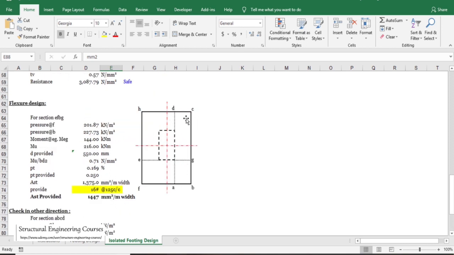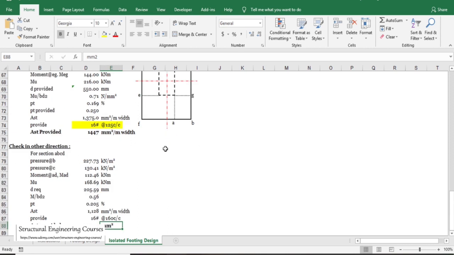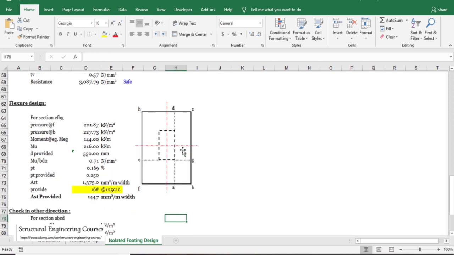So in the longer direction, the reinforcement shall always be higher, and in the shorter direction the footing reinforcement shall be lower. So you don't need to get confused here. Basically, if this is the longer side, 16 at 125 shall be provided here, because the cantilever distance is more here. If this dimension is less, the cantilever distance is also less, so the reinforcement requirement is also less here.